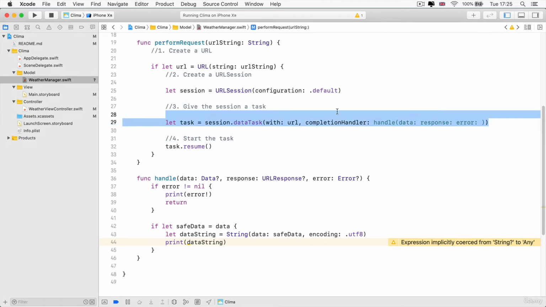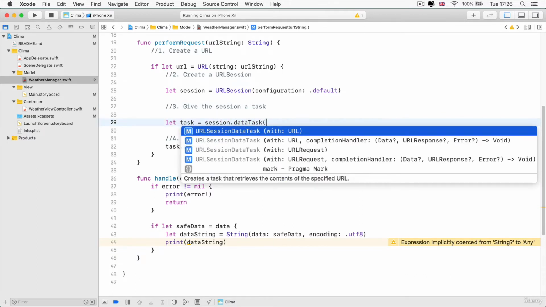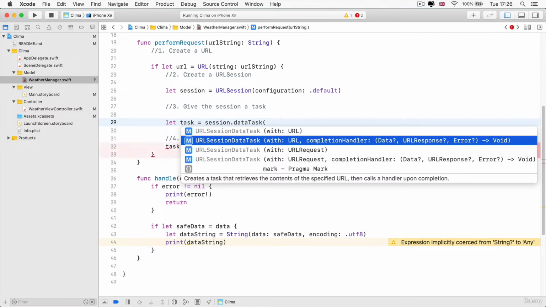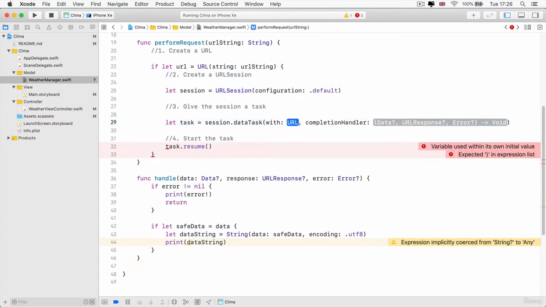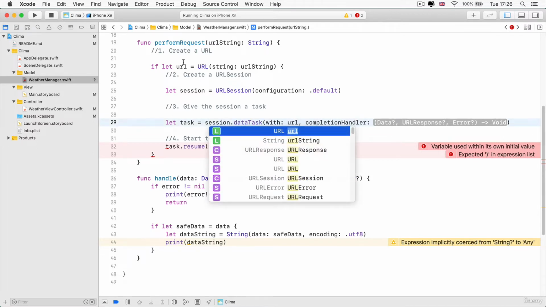go ahead and initialize this data task again because I'm going to borrow Xcode's code completion to help me. So I'm going to choose the one where I give it a URL and I end up with a completion handler that triggers once it's done with the task. And the URL is again going to be just the URL that we got from our optional binding.